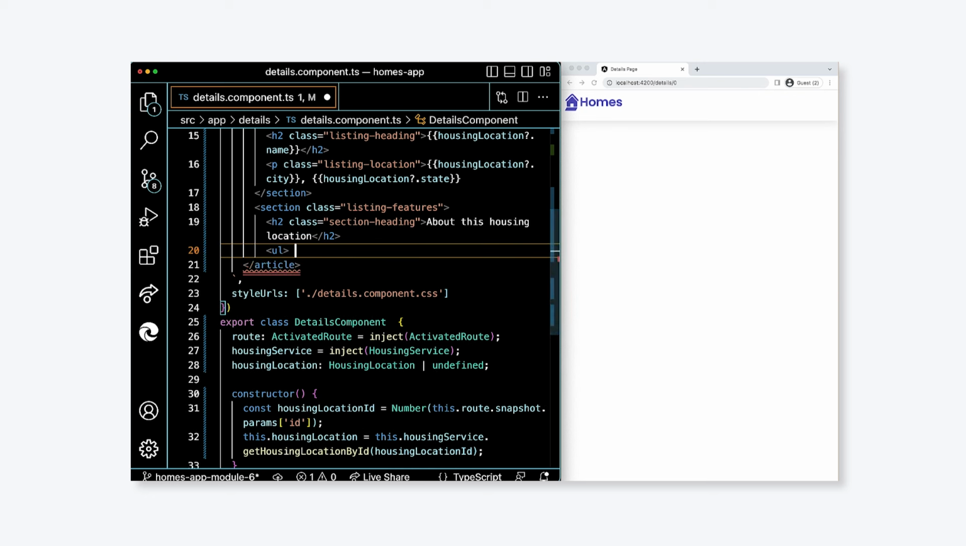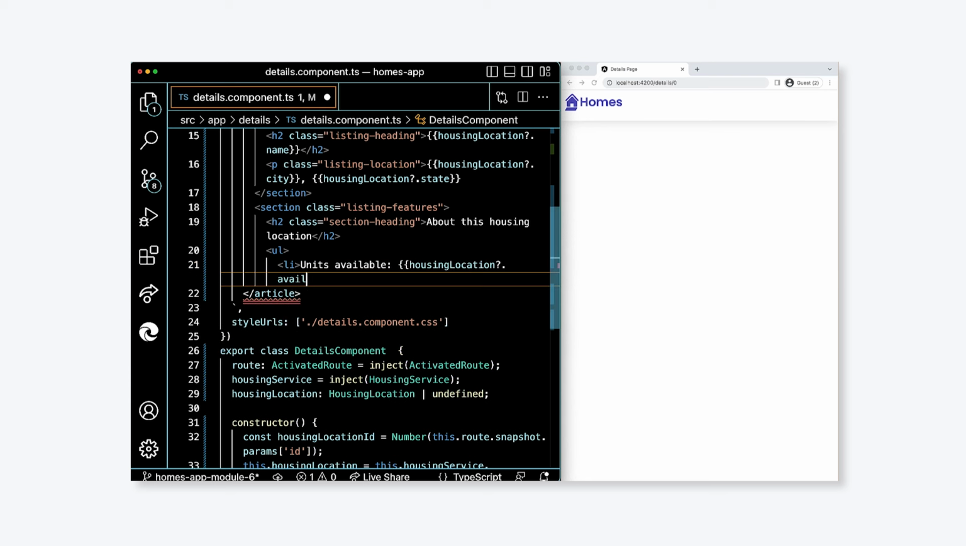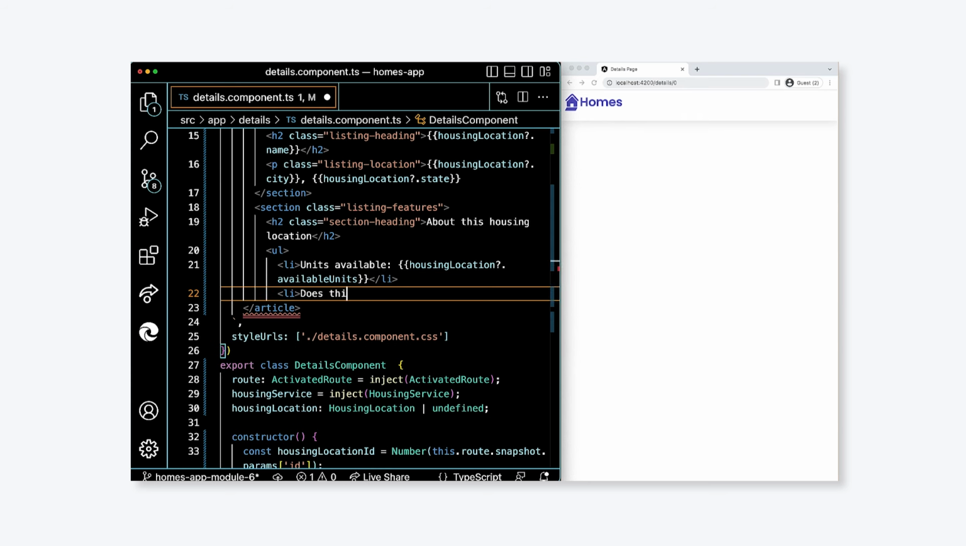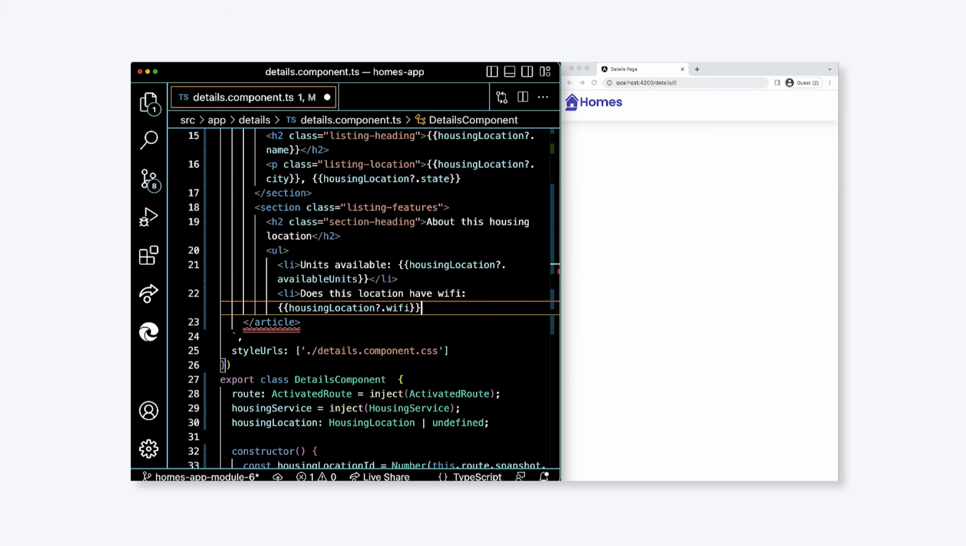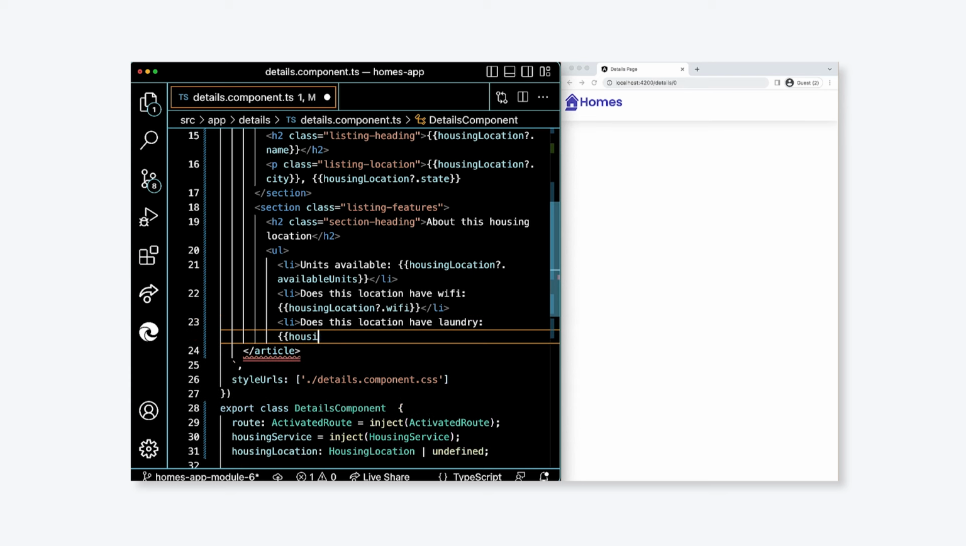So let's add the following code to the listing-features section. Add a ul as a sibling to that h2, and give the ul three li children elements. The first child has the text Units available: and then the interpolated value of housingLocation.availableUnits. The second li has the content, Does this location have wifi: followed by the interpolated value of housingLocation.wifi. And the final li content is, Does this location have laundry: followed by the interpolated value of housingLocation.laundry.